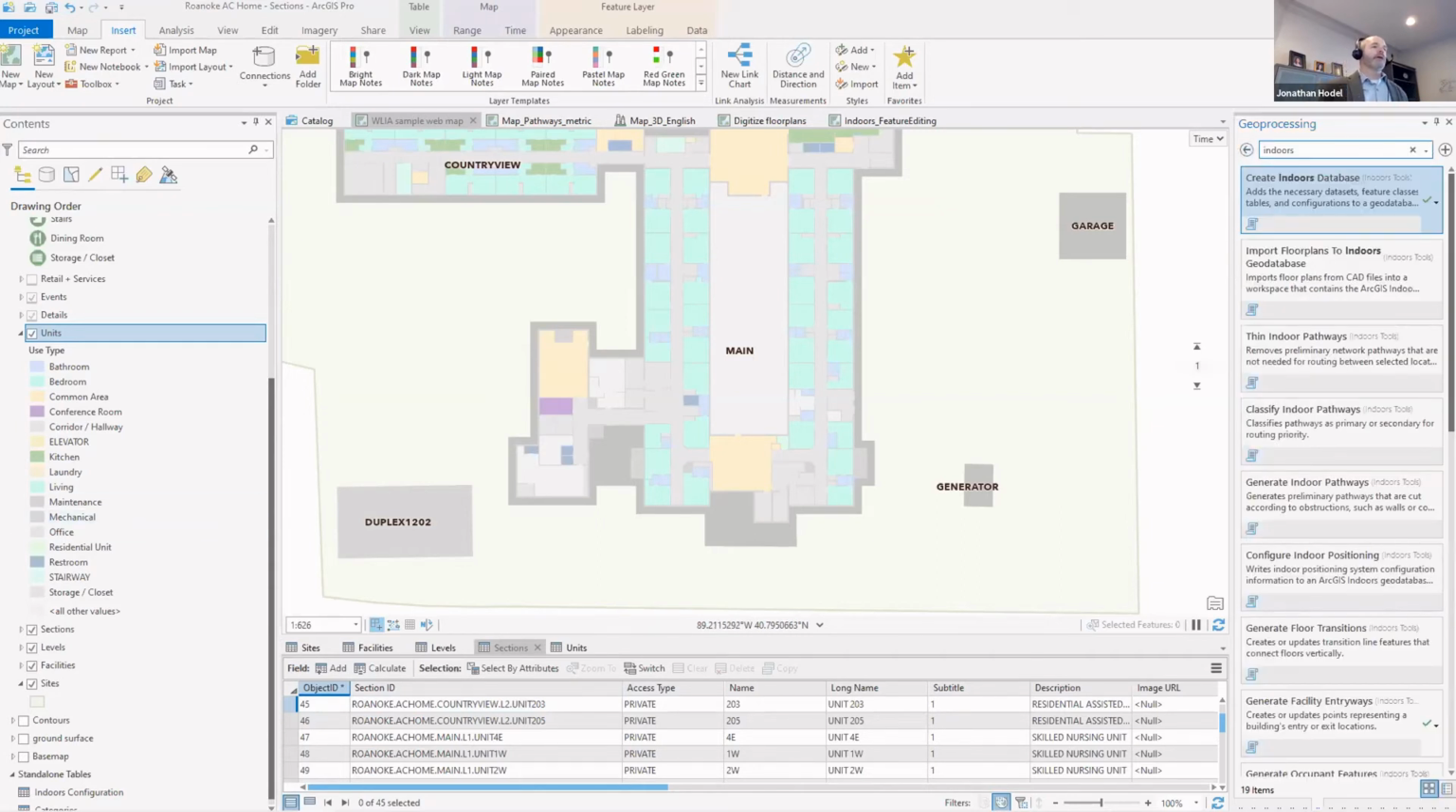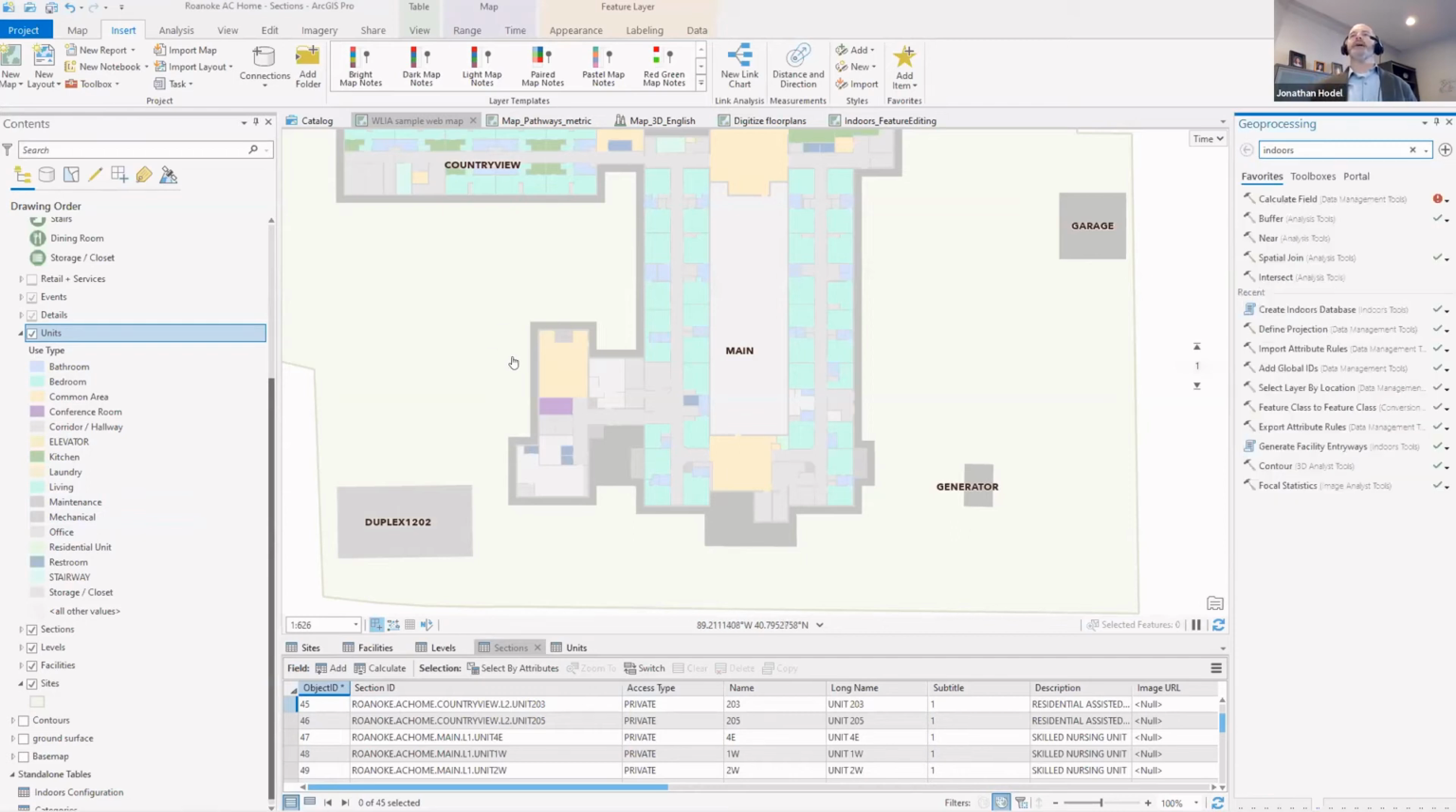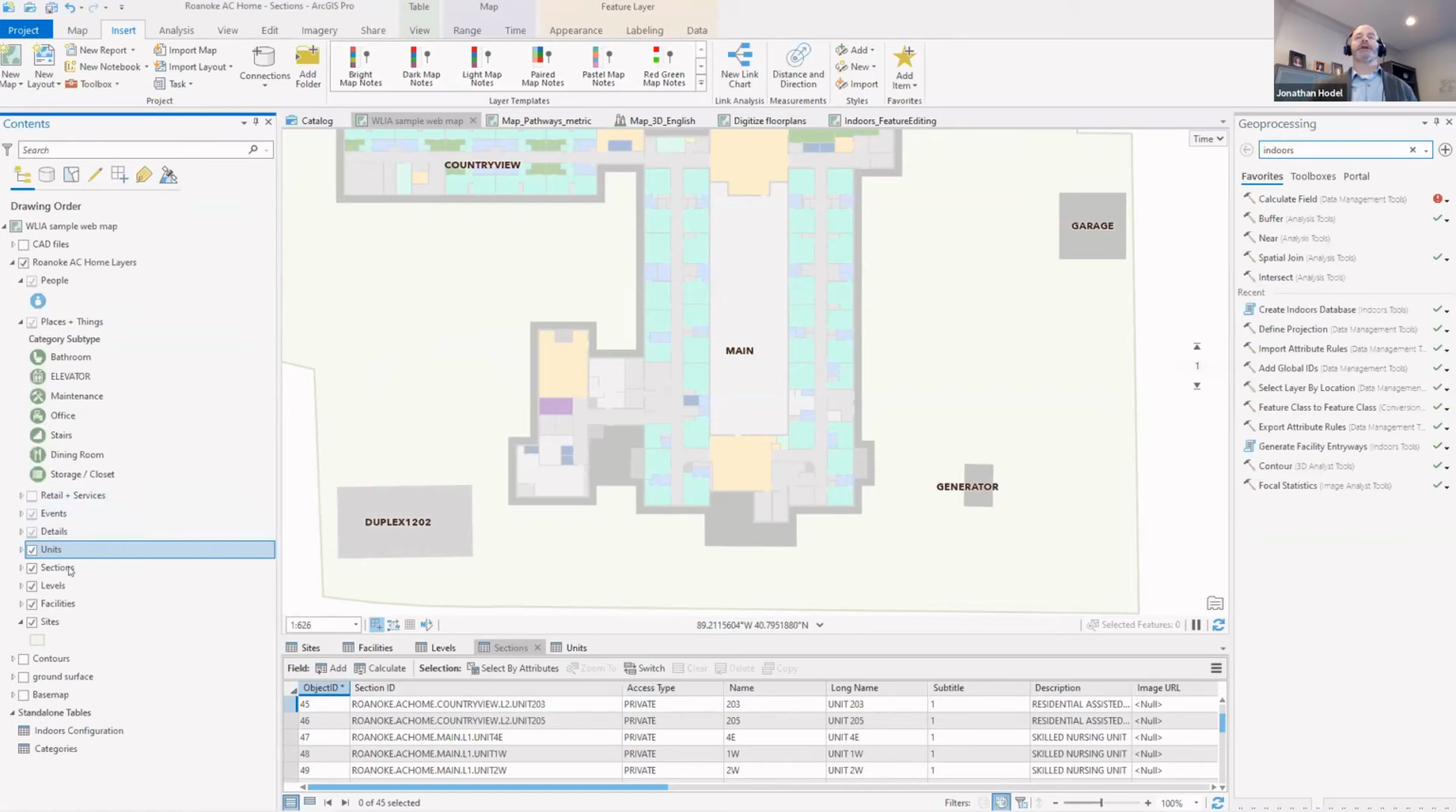Okay, so let's talk about attribute rules. It's very, very important to have a good understanding of those. If I want to add these attribute rules, I've got several of them, and I was really excited to see Esri add these in because on this project, I had created my own. It took quite a while.